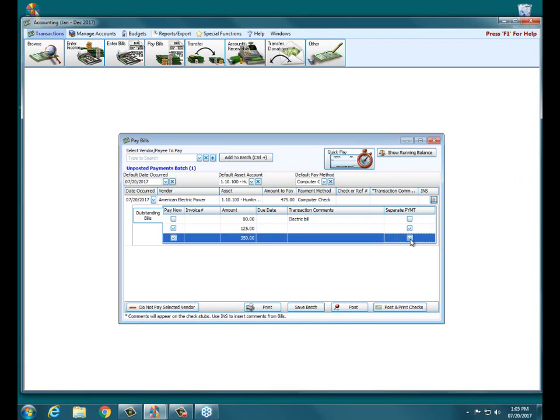Now, a couple of things occur around this that are important to understand. This only works for payment methods of computer check. Notice under my default payment method for the vendor, computer check is selected. If I choose any other payment method, this separate payment function is not an option. It only works when printing computer checks, nothing else.